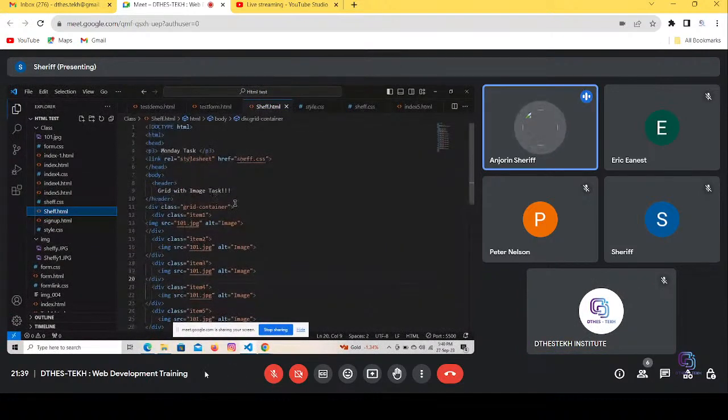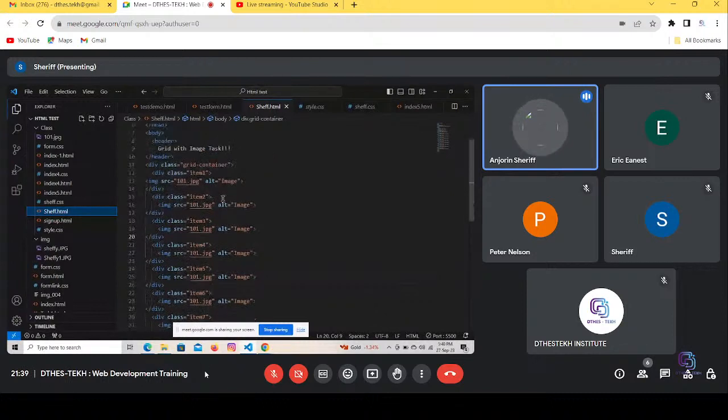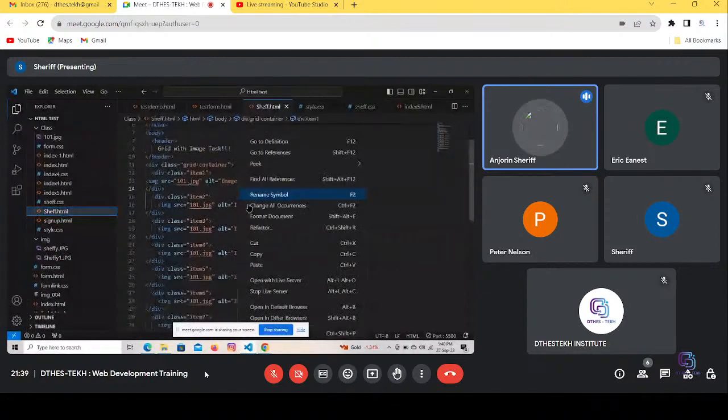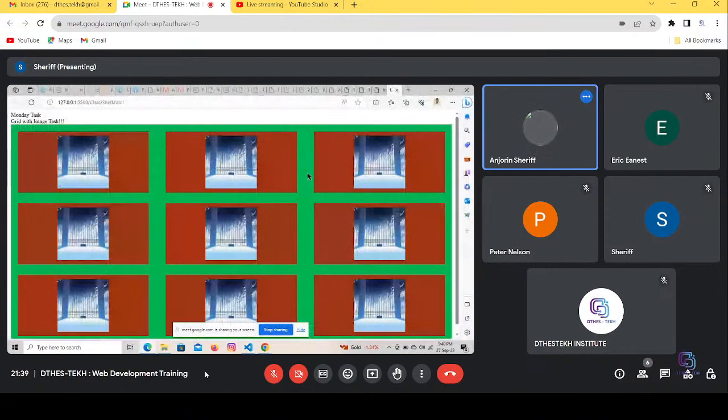So this is a code showing different grids with the same image. I use the same image here for about 9 grids. So this is the output. You have 9 different grids, rows and columns, having the same image on it.